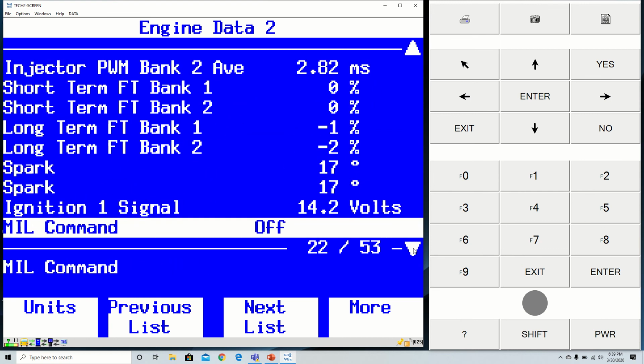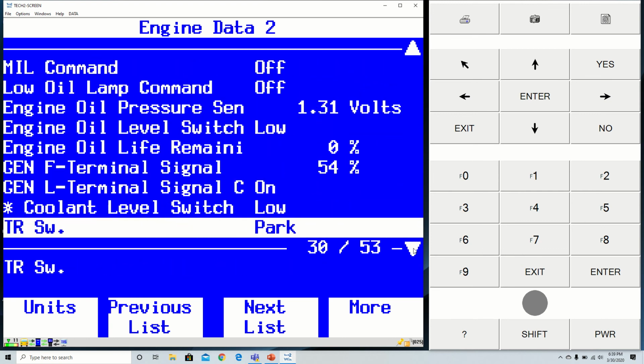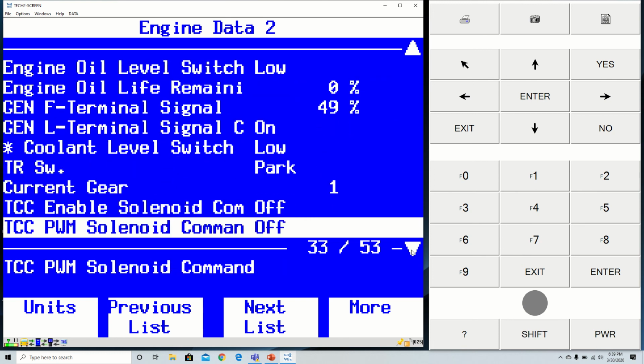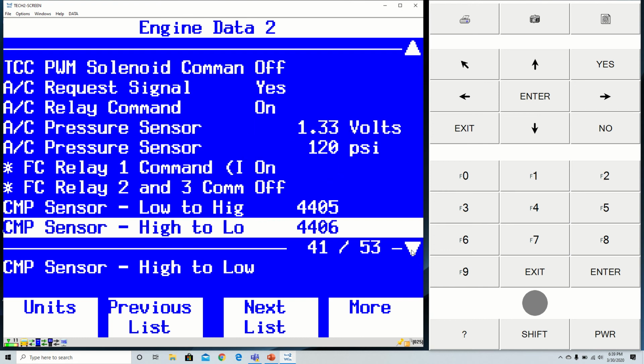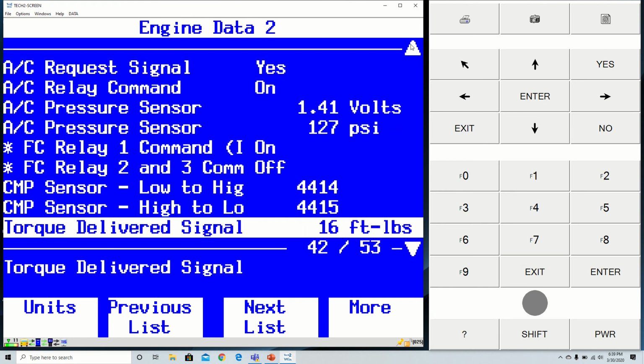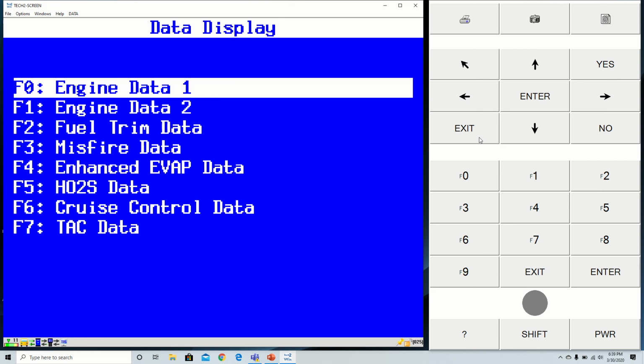So lots of information. We'll talk more specifically about certain data points or certain data parameters once we start getting into something more specific like fuel injectors and stuff, or the DEF system or the after treatment system.